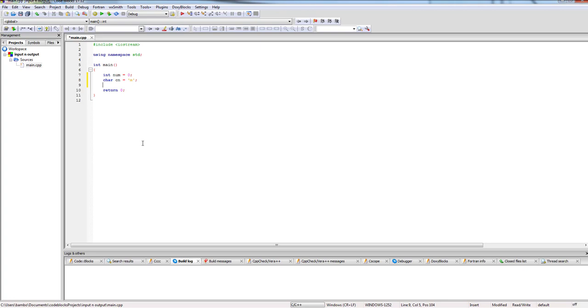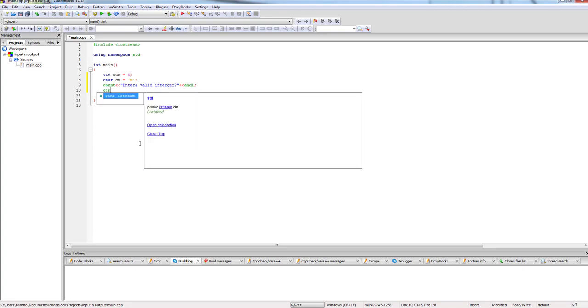To do that, we would need the following. We have a cout. This is for output onto our screen, and then we say, enter a valid integer, like that. We put our endl, and then we put a cin for getting our keyboard input, and then we put our num, which is our variable.